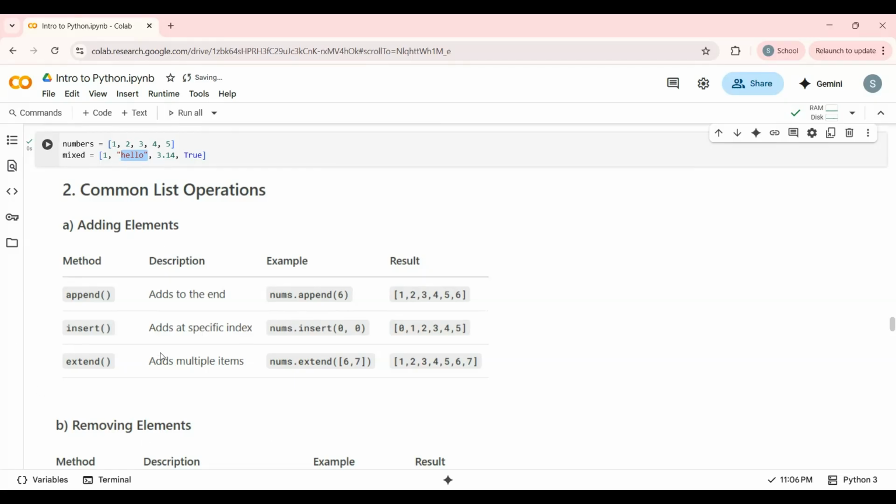As we said, lists are mutable, which means you can add values, replace, insert, extend. So these are some of the actions which can be performed on a given list. You have append, which adds to the end. We have nums.append(6), so we get 1, 2, 3, 4, 5, 6. Insert adds at a specific index, nums.insert(0, 0).